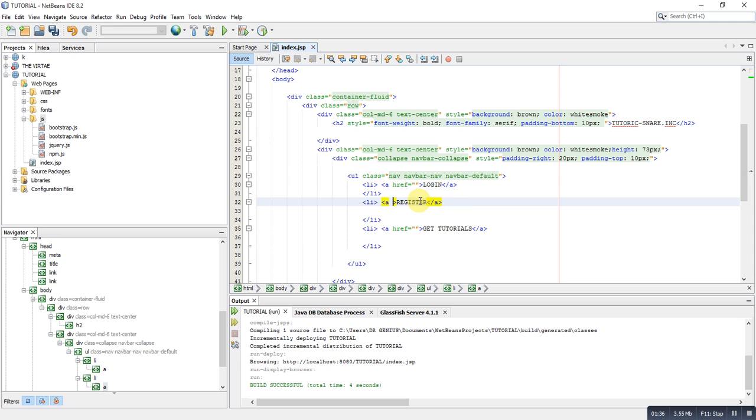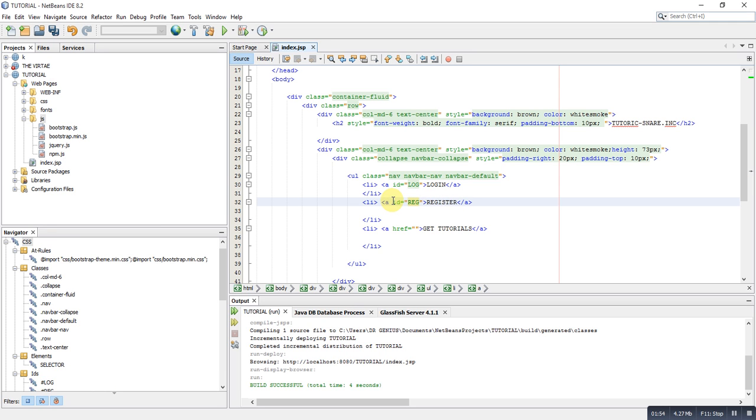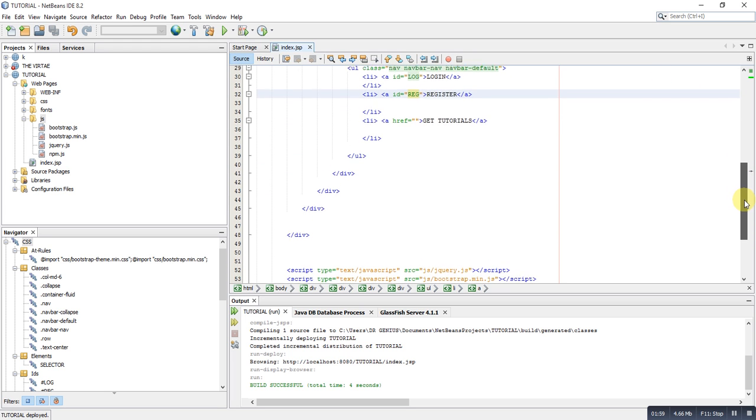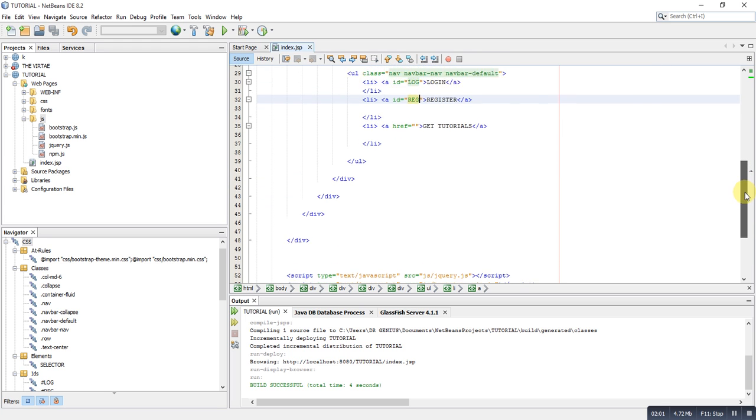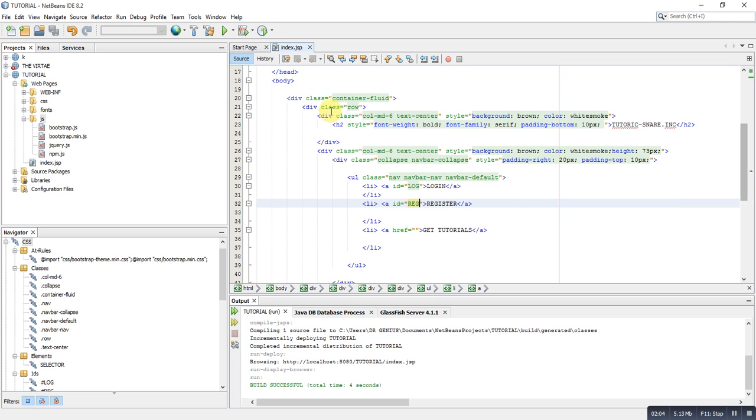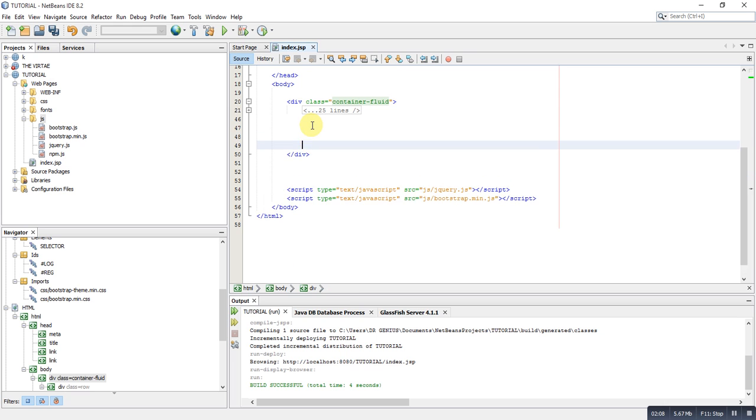So now I will remove this href, I don't need them. I will only put id equals to, I'll make it log. id equals to reg. Now let me close this tag so that we don't mess up with the encode.